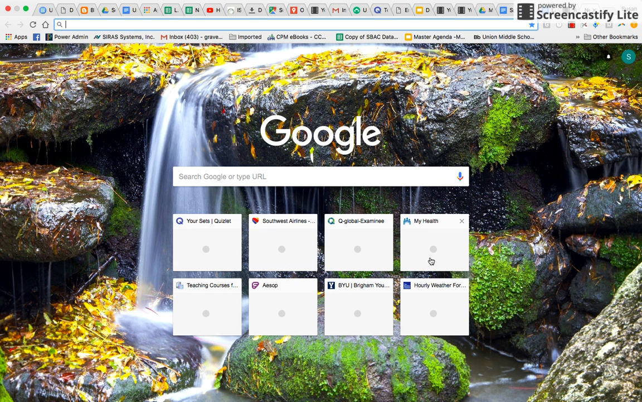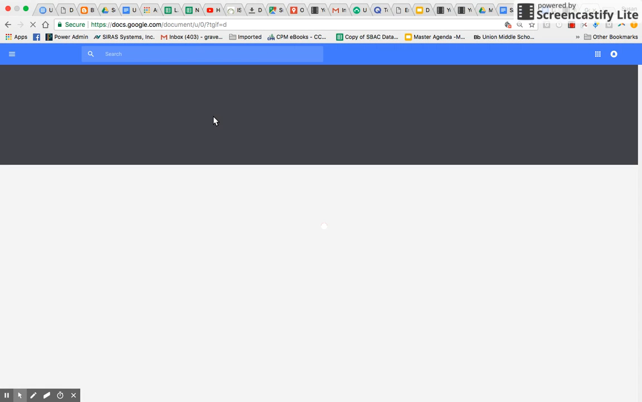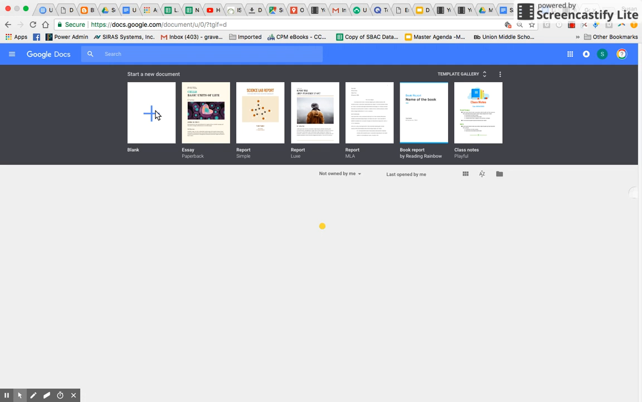Today we're going to learn about how to make a Google Doc and some of the things that you can do with Google Docs. First thing you need to do is come up to your apps here, and you can either go to Docs, and at this point it will show all your docs, and you can do a blank one.